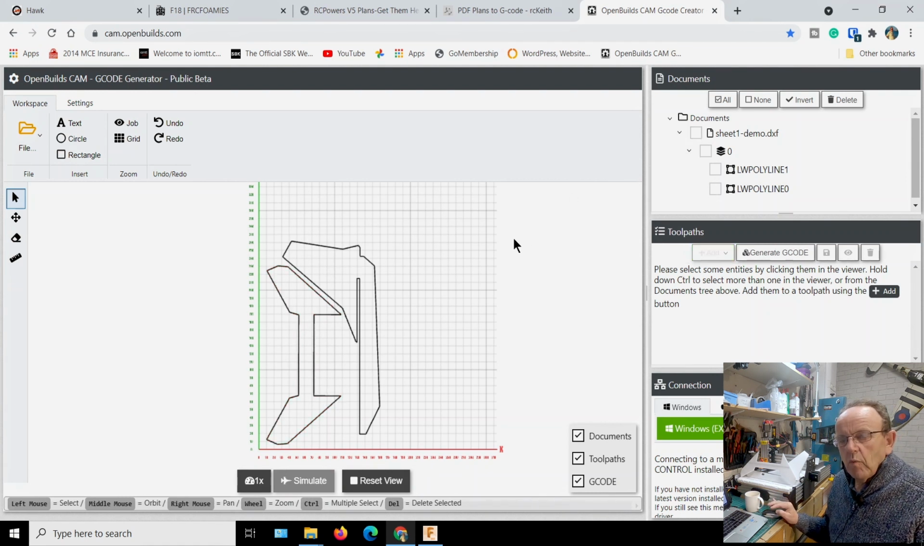If you don't do that, what you'll find is you'll end up with loads of little lines, and then you'll have to go through and select them all, and it's a bit of a pain. So this is actually the best way to do it. So what we'll do in the next section, I'll show you how to actually generate the G-code with the OpenBuilds CAM.